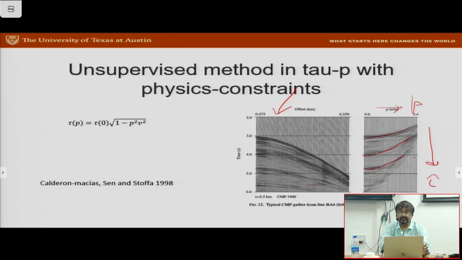RMS velocities are really not that useful. They're not at all useful for converting to depth. You can use Dix's equation, but Dix's equation does not work everywhere, though in certain circumstances it does work. So here, if you want to use tau-p analysis, you have to sit at a monitor and pick these events and then fit these paths using the equation for moveout, which is tau(p) equals tau at zero times the square root of 1 minus p squared by v squared. And this v is your interval velocity.